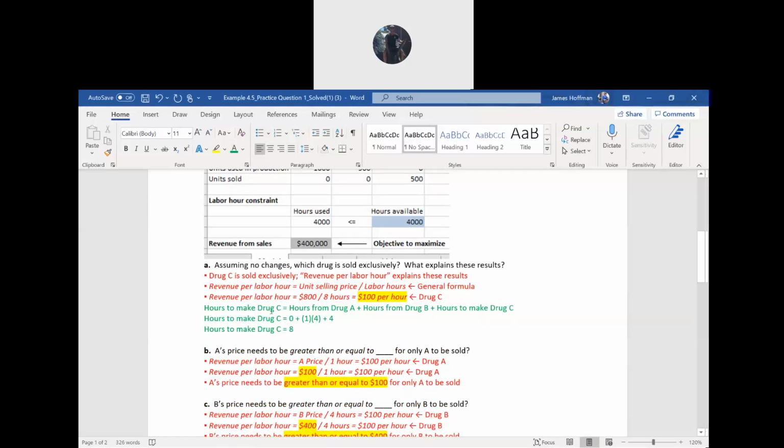Yeah, you see that? And that's what explains this. So it sells at $800. It takes 8 hours to make it, and then the revenue per labor hour, which is the revenue per hour of labor, is 800 divided by 8, which is essentially $100 per hour. So each drug C is giving us $100 per labor hour.